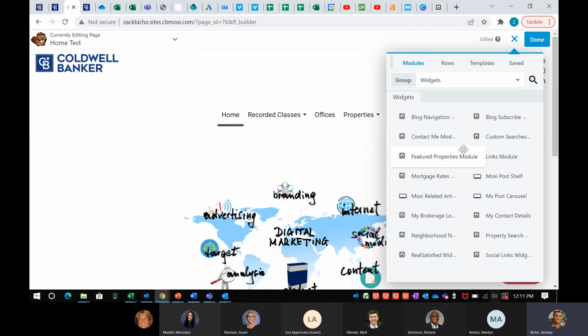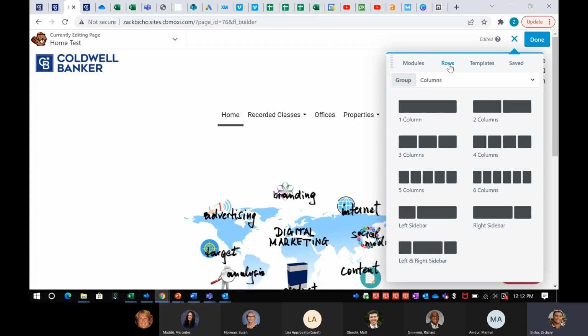But something I also want to show you is our rows. If we go into rows, this is how we can start sectioning or breaking up our page.